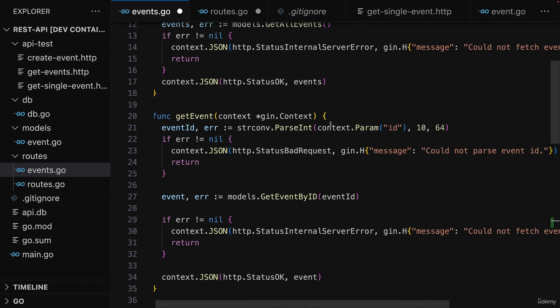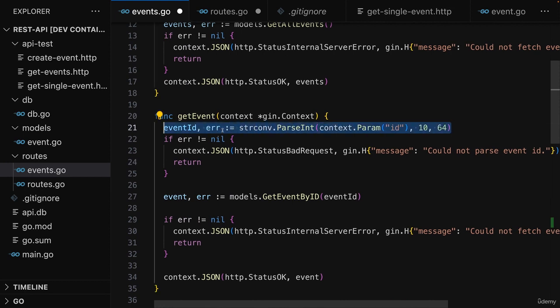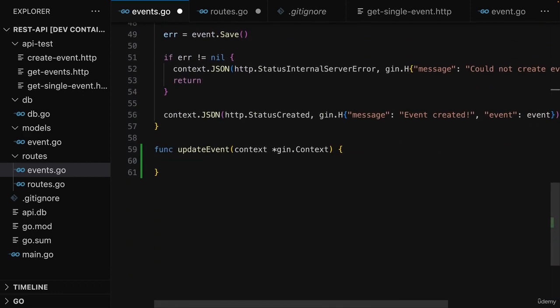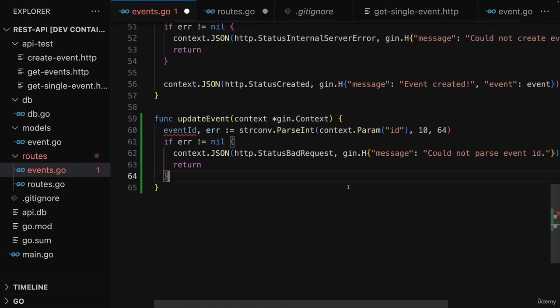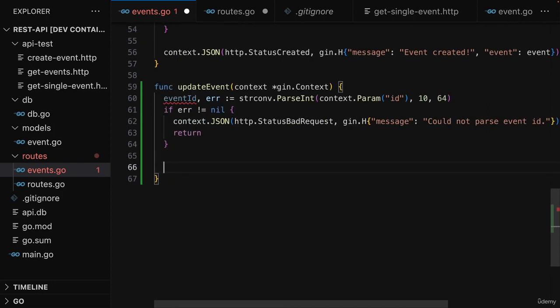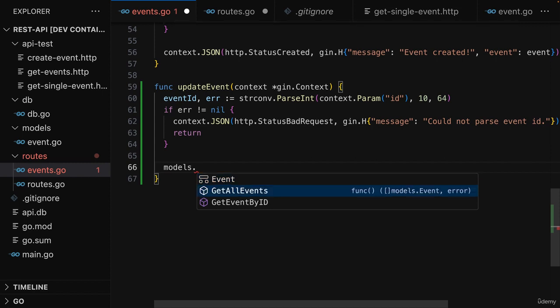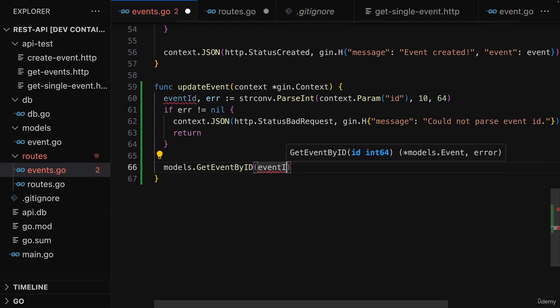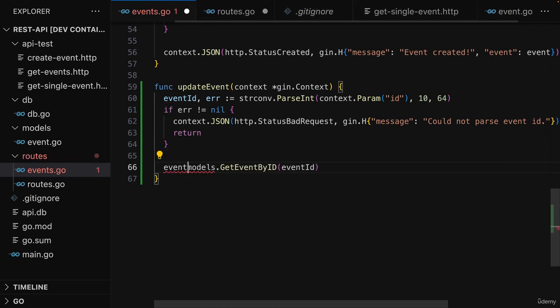First, we have to extract that received parameter from that path. And for that, we can copy the logic from getEvent, because it's exactly the same. We want to get that event ID that was part of the path. Thereafter, as a next step, I want to fetch the event that has that ID from my database. And we can do that through the models package and then GetEventByID. Now this will give me the event or an error.